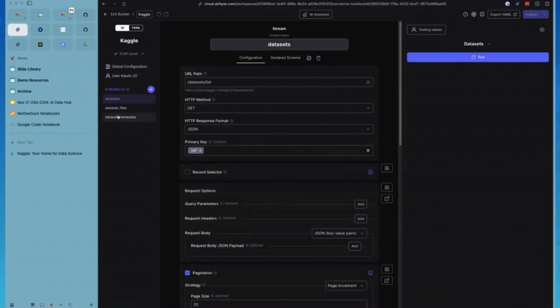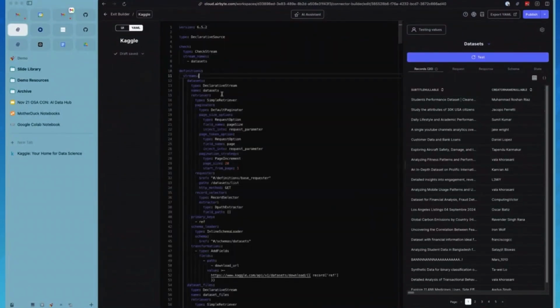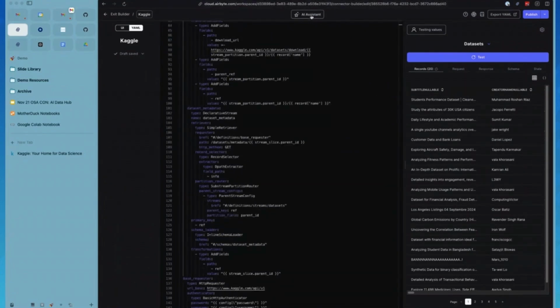I can add some streams here. Data sets is a stream that lists all the data sets. I can test it inline. All of this is a nice, friendly UI. It's all built on our connector development kit. And what I love is that you can actually see the code behind this. It's just YAML. And you can also get AI help if you need some help to build a connector. So just to show you, you can build your own source.